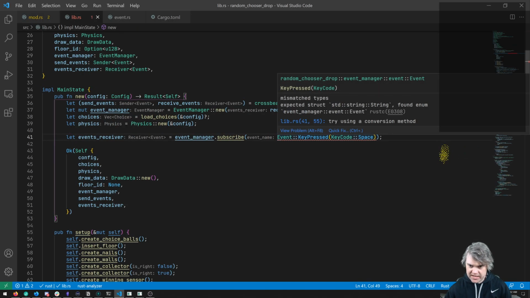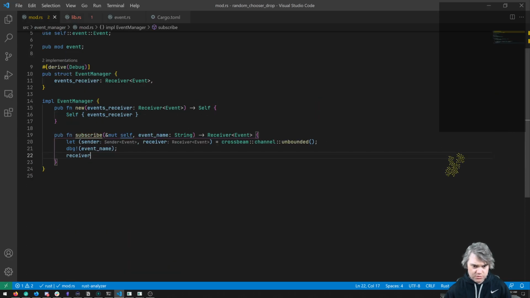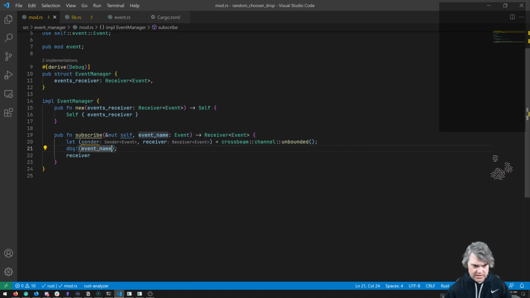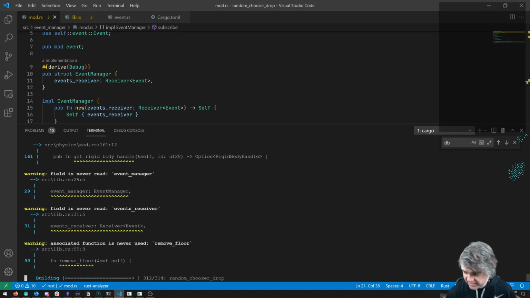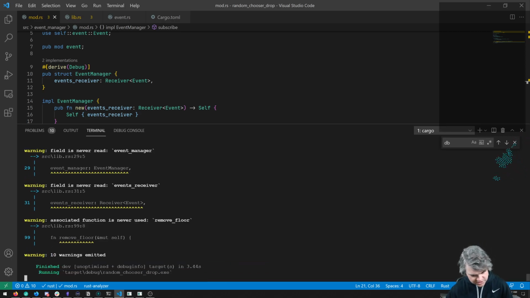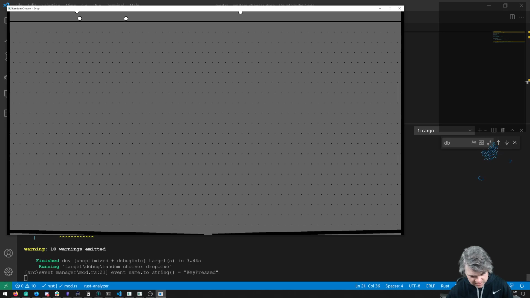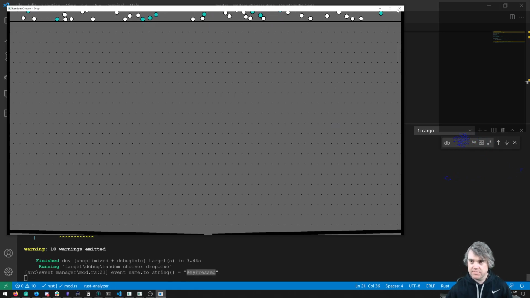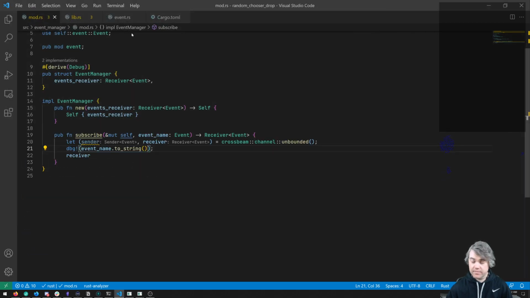So we get this back. You can take in an event. This will essentially be like a two-stringed version. We don't care about that. Okay, so there's no errors now. So if I run this, we should see at the beginning that we are storing away, like we're requesting to subscribe to KeyPressed. Okay, perfect so far.